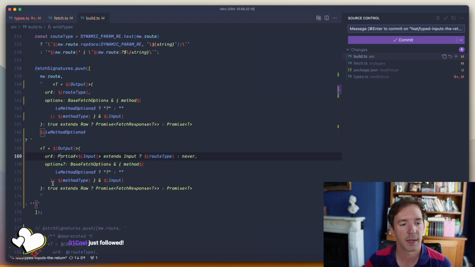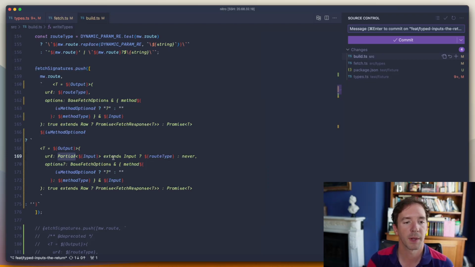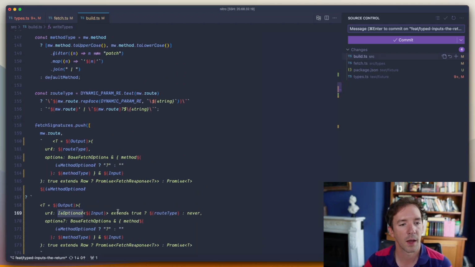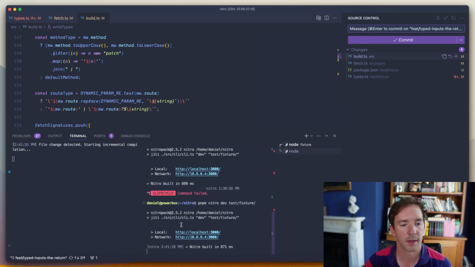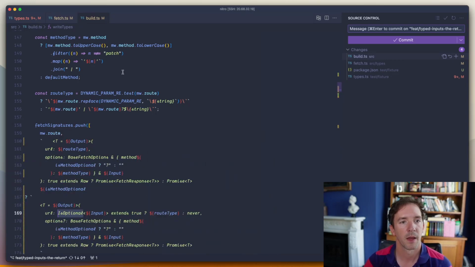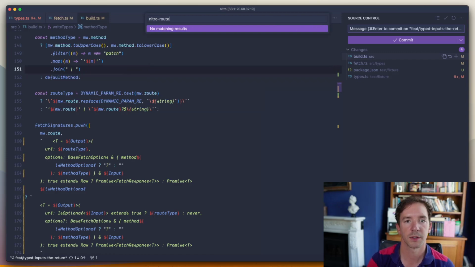I want to basically make this an invalid type if I don't want this to be a valid overload if input is required. So I would say maybe something like is required input extends true, then root type or is optional. And so I guess if I then write a type I should be able to test if this works.